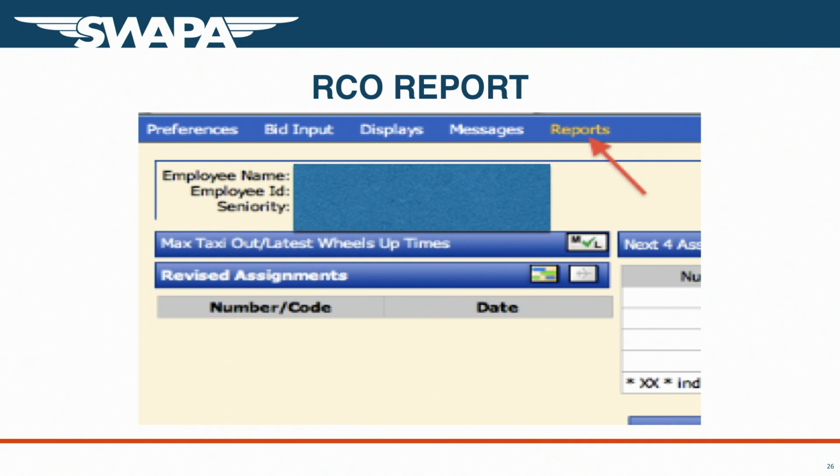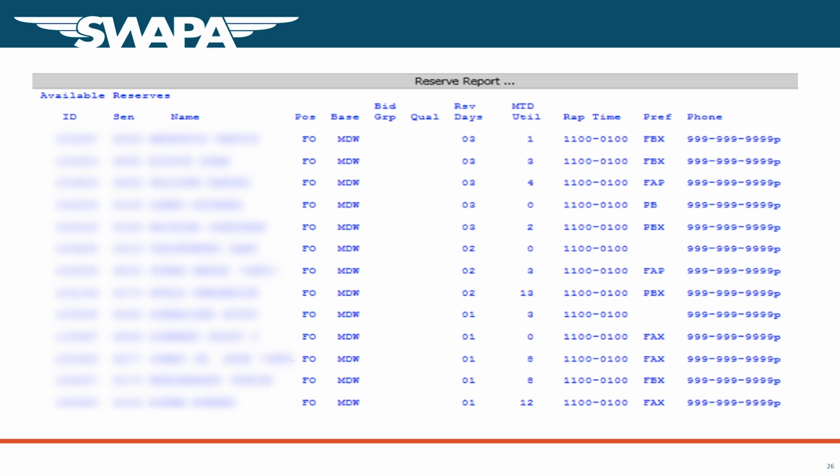To view the reserve callout report for the day, go to CWA, Reports, Reserve Callout Order. The Reserve Callout Order report shows the order in which pilots will be given assignments. Note that pilots with equal days remaining are grouped together. For instance, all pilots with 3 days remaining in the same group, all pilots with 2 days remaining in the same group, etc. They are ordered by highest days remaining to lowest.